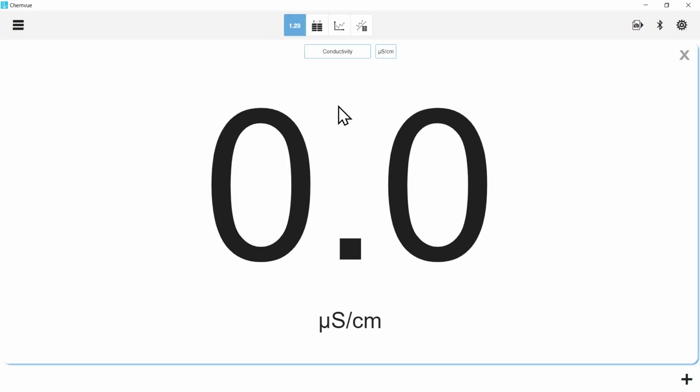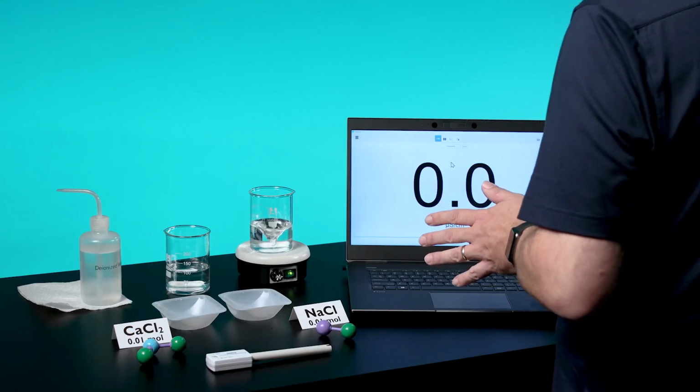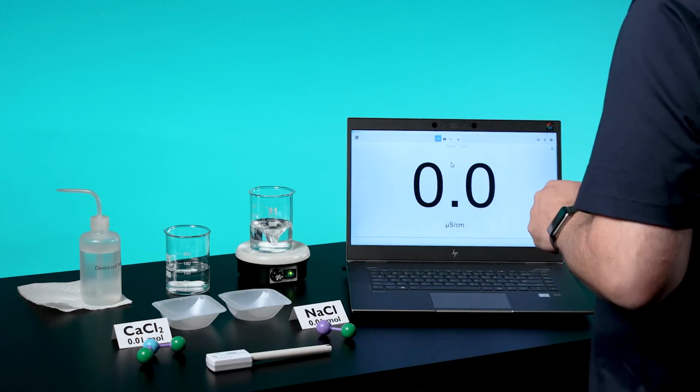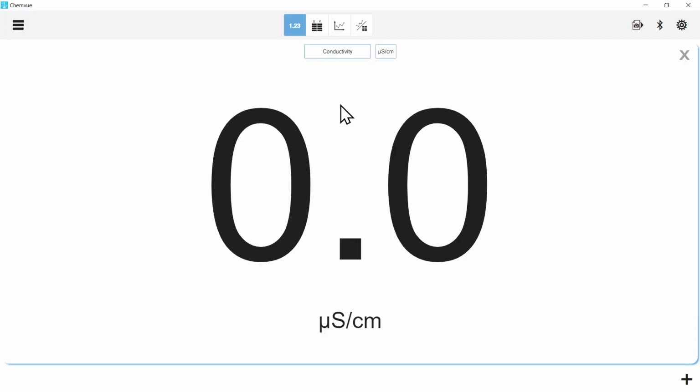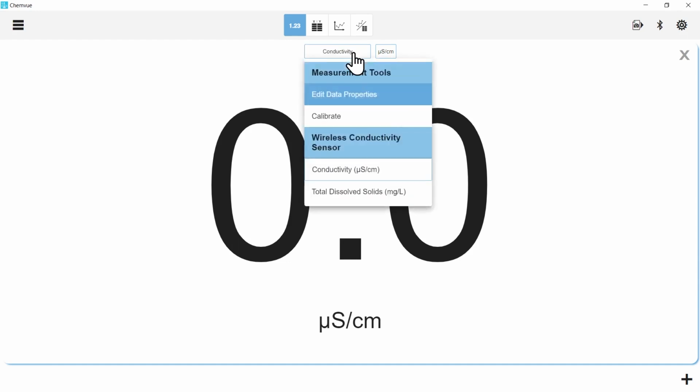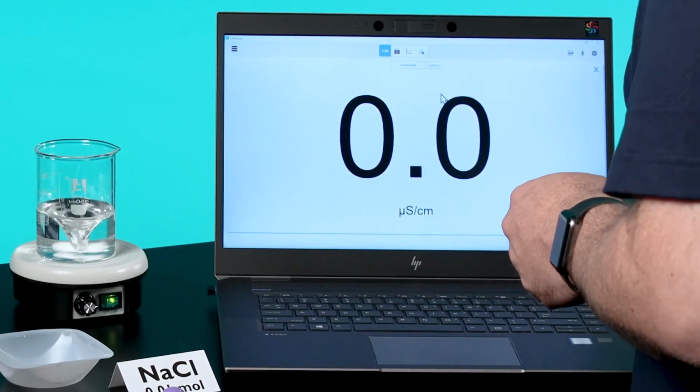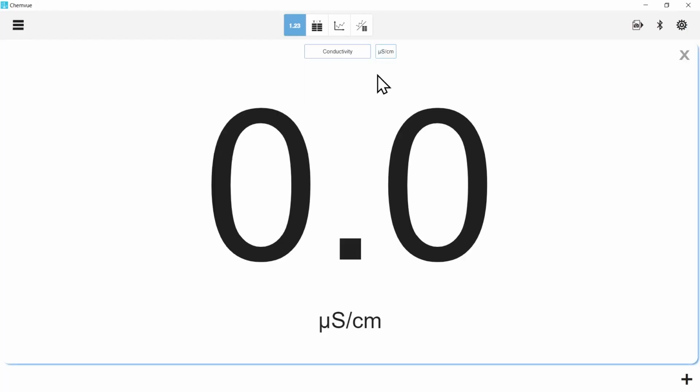Chemvue's live data page updates to show the primary measurement from the connected sensor or sensors. The default measurement for the wireless conductivity sensor is conductivity, but I could display another of its measurements by selecting the measurement name here and choosing an alternative. Notice that this same menu offers the chance to calibrate the sensor. I'll leave the live data page displaying conductivity in microsiemens per centimeter.